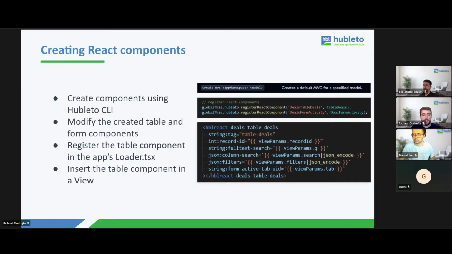And while the CLI did this already, we also need to register the table in the loader tsx file, so the HTML tag is available for us to use. By registering the table, it will also generate a tag name automatically based on the registered name. Like we see in the picture, we have deals, stable deals. So registering the component made the new tag called Hubleto React deals, stable deals 2.